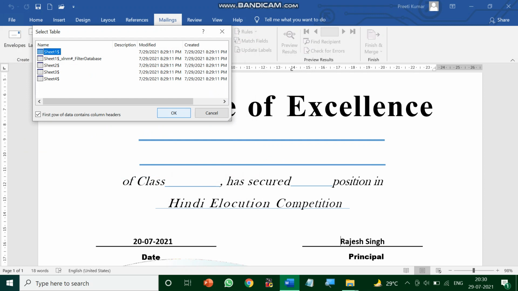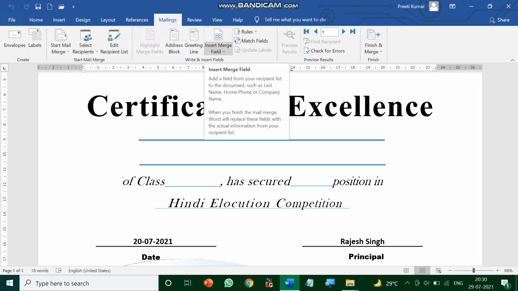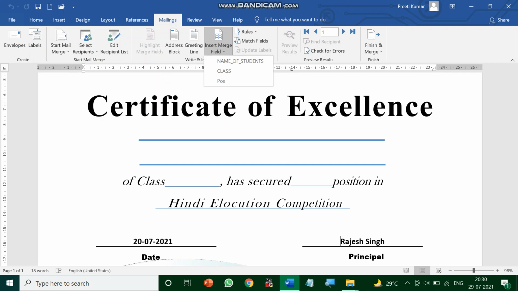As soon as I choose it, it will show me all the sub sheets of my Excel sheet. My final result is on sheet 4, so I'll select this and say okay. Now after this, go to Insert Merge Field and choose these fields.